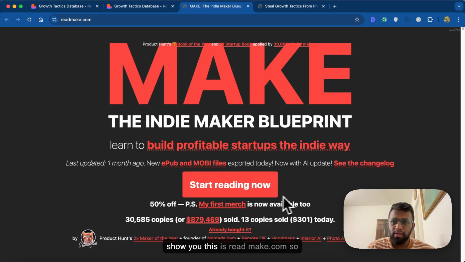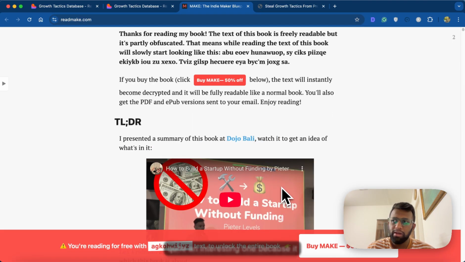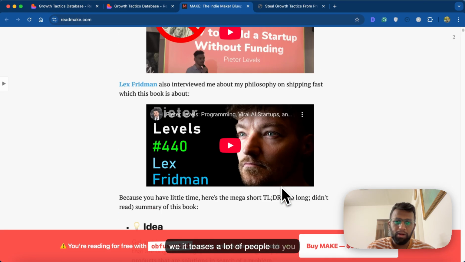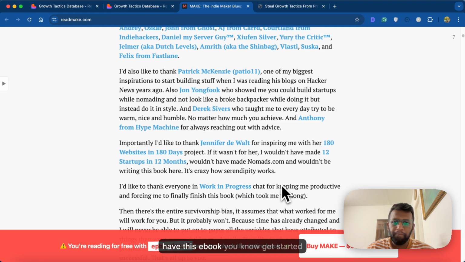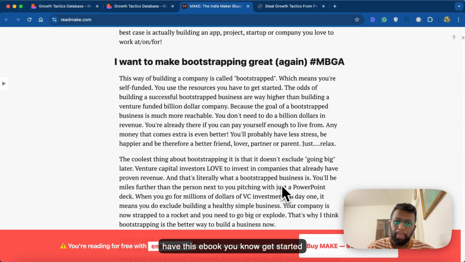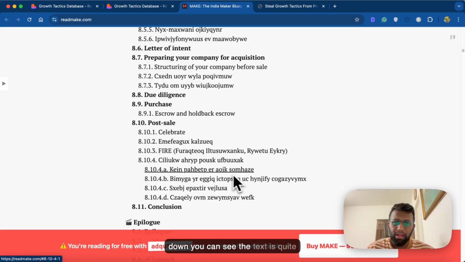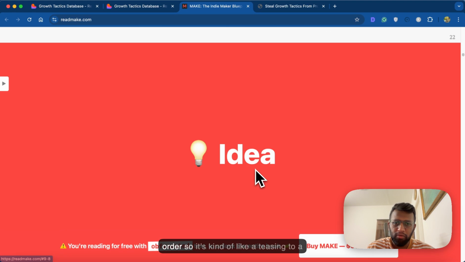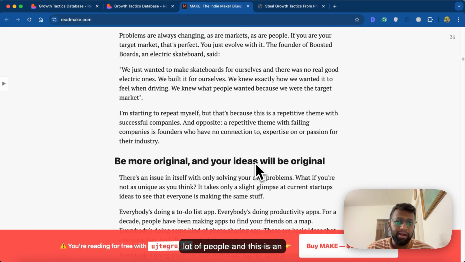So I will just show you. This is readmake.com. Once you start reading the text, it will look like this. This is quite an interesting one, because it teases a lot of people to get the ebook itself. So you have this ebook, get started, but as you scroll down, you can see the text is quite scrambled and it's not in a proper order. So it's kind of teasing a lot of people, and this is an interesting growth strategy.